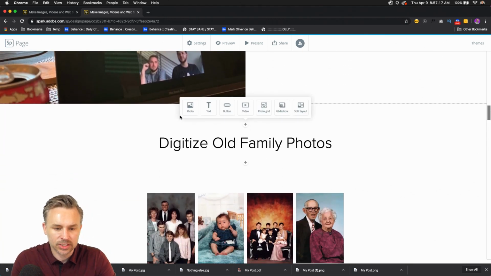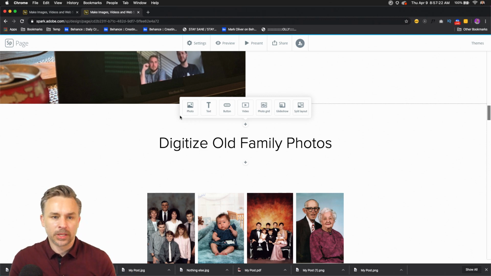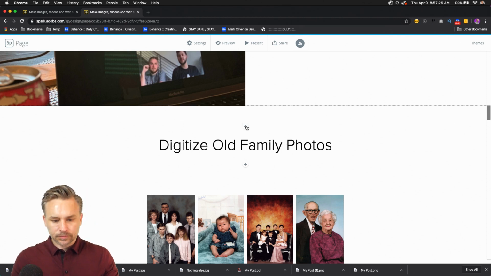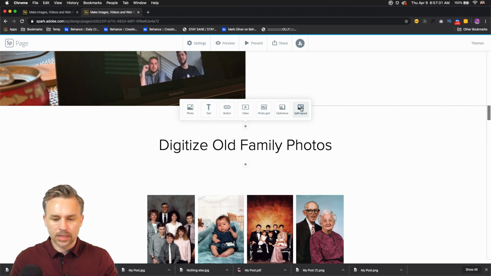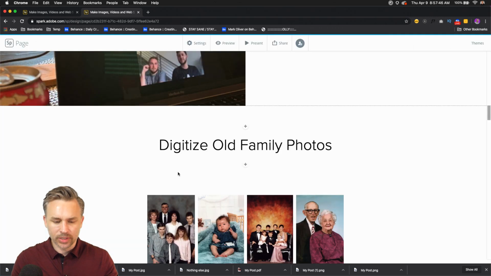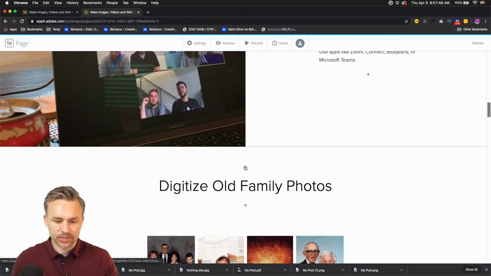Let's add a new section in this case. Along those lines, somebody mentioned playing games, right? So we can drop in... Ooh, a glide show. Let's do this. You ready for this? Add a few background photos to your glide show. Actually, we'll get out of that right now. I need to add some text first. So let's come in here.